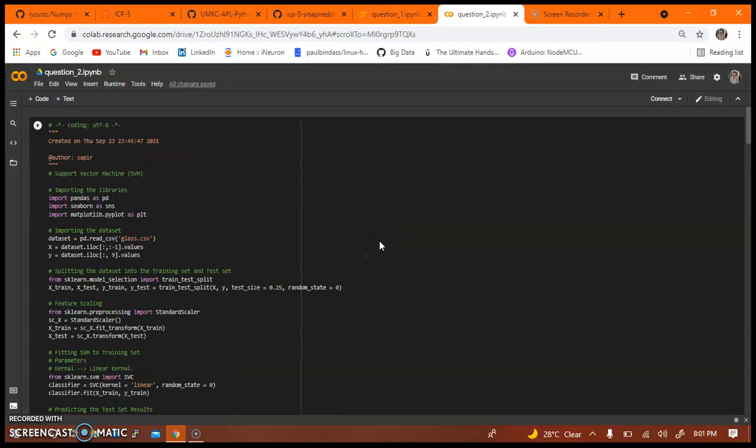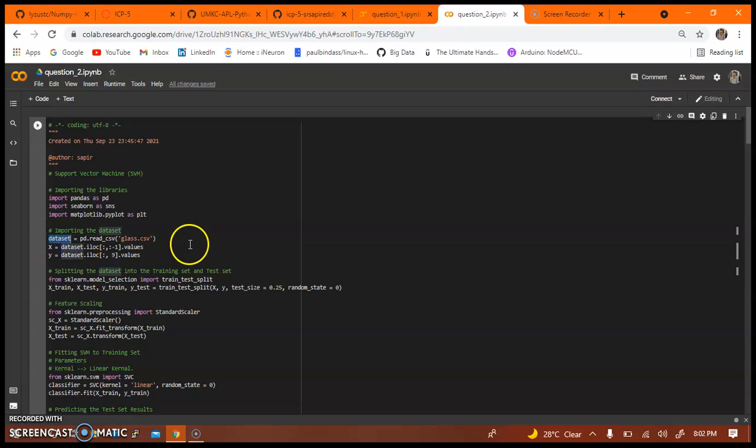Coming to the second question, as you can see here, I have imported the required libraries and have imported glass.csv using pandas and I stored it in the dataset variable. And for the x values, I have stored all the features except the last type column. And coming to the y variable, I have stored only the type variable, the last column, the target column.